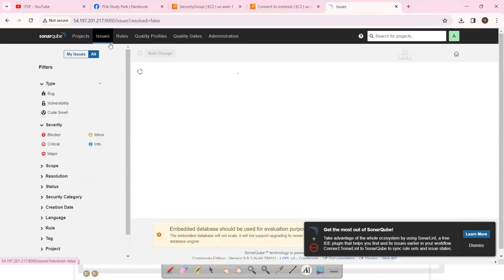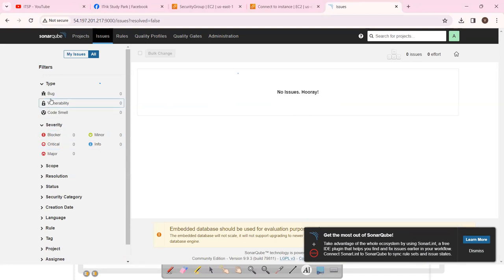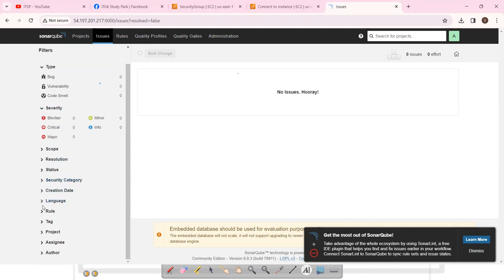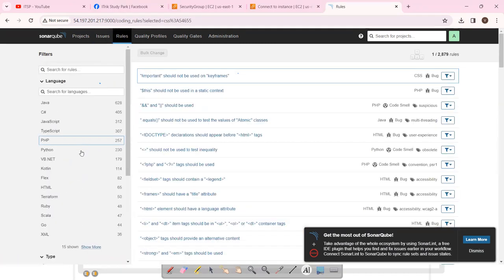Now here you can go inside the issues section. Here you can see bug, vulnerability, code smells, blocker, critical, scope, resolution, status, security category, credentials, rule, tag, projects. And here is the rule. For Java, how many rules do we have? 628 rules. C Sharp, JavaScript types. You can also add rules.